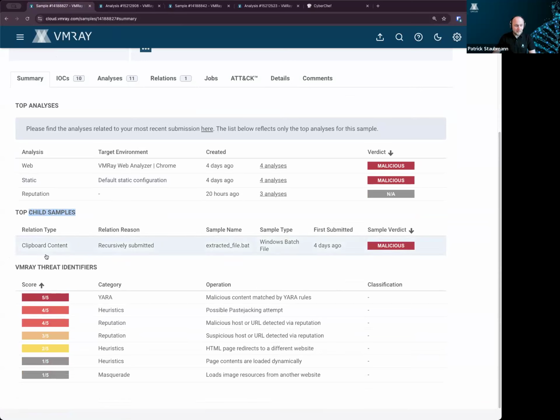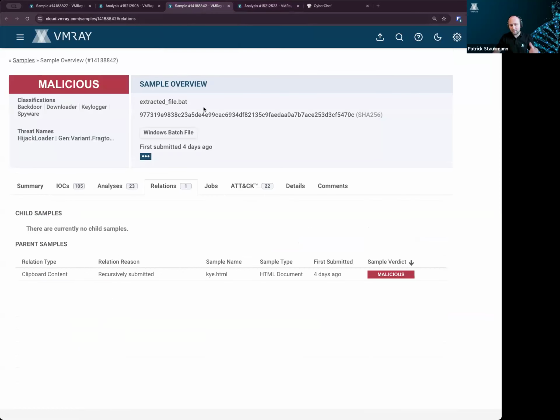There's a relation type, which is the clipboard content, and it has been recursively submitted as a Windows batch file. So everything works out of the box in an automated way in the background. And if we jump over to this sample that has been recursively submitted, you can see exactly the same thing here. That's the clipboard content. It has been recursively submitted.